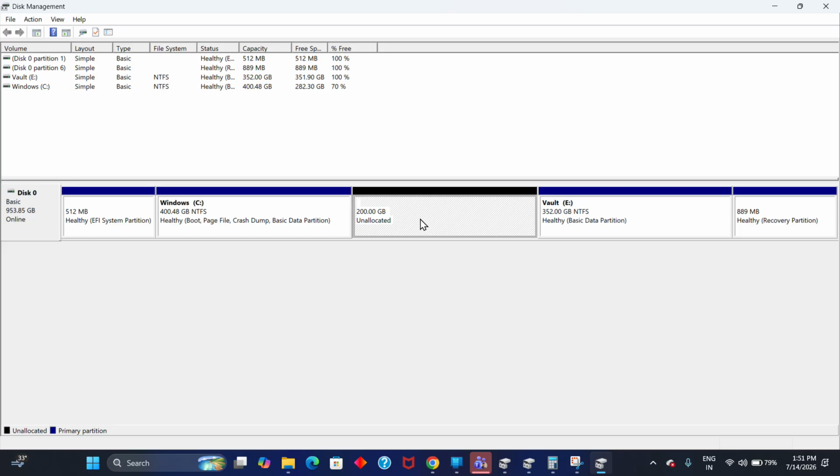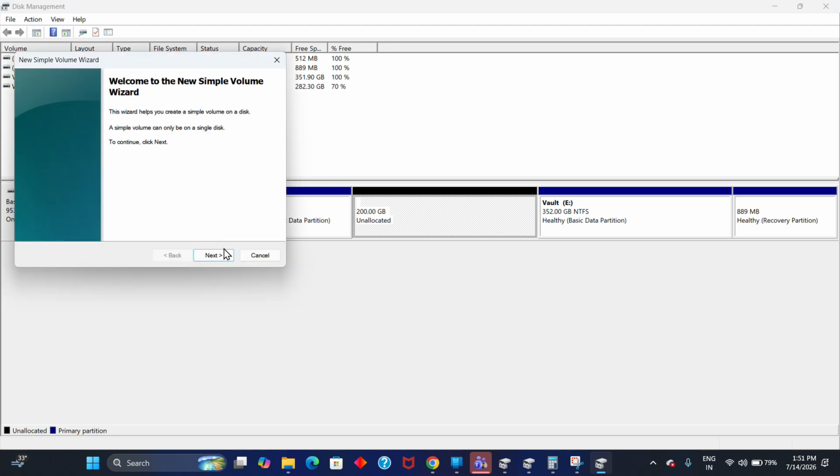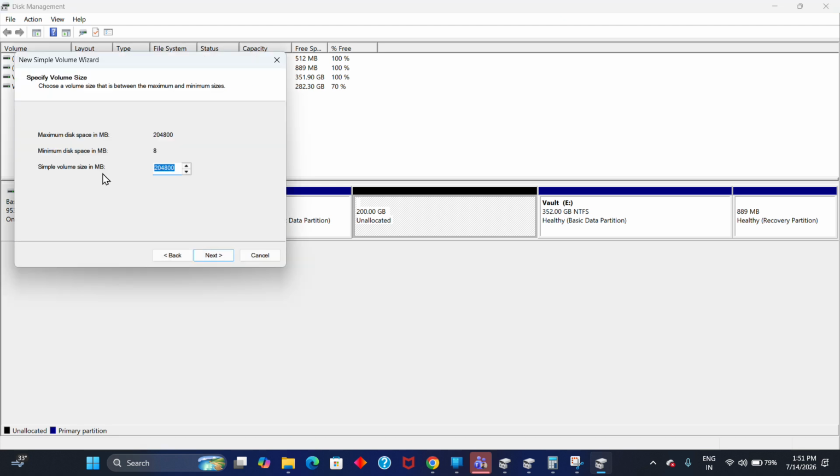So we need to allocate it. How to allocate? Just go to New Simple Volume and press Next. No need to change this because it is 200 GB. All the MB will become this automatically. This is our total, 204800. This is the total size. Just press Next.